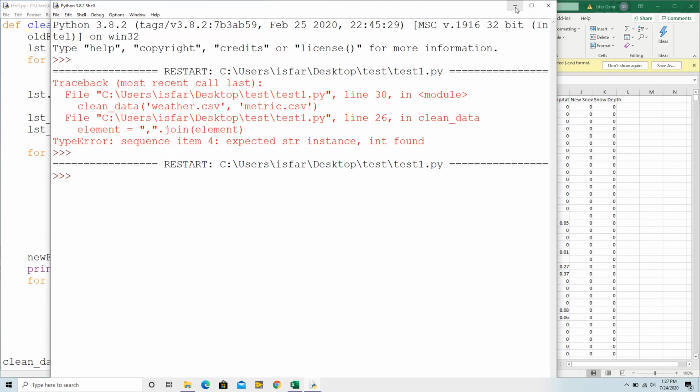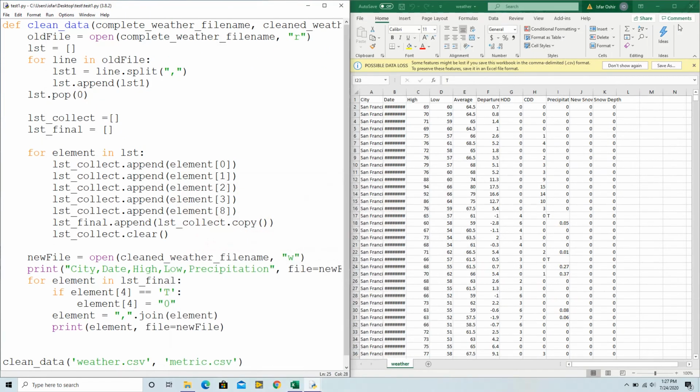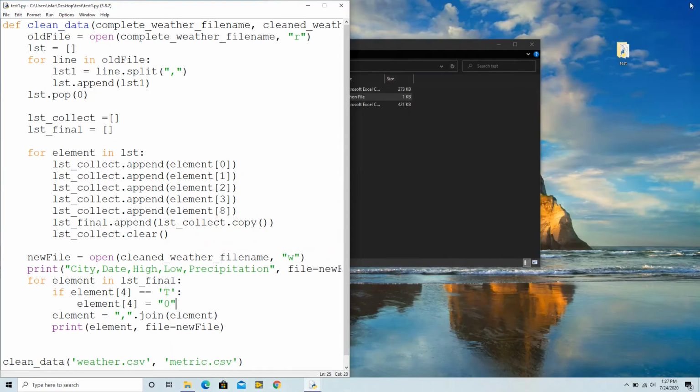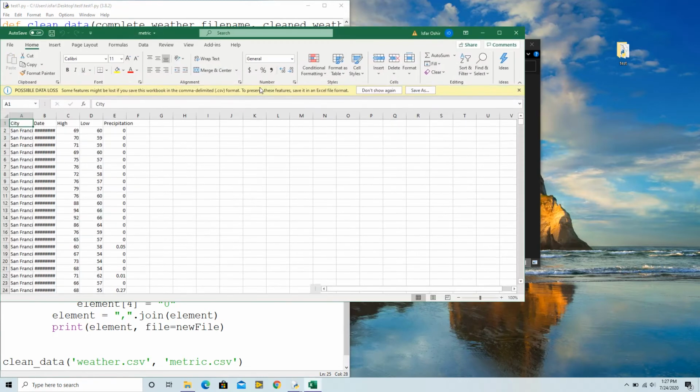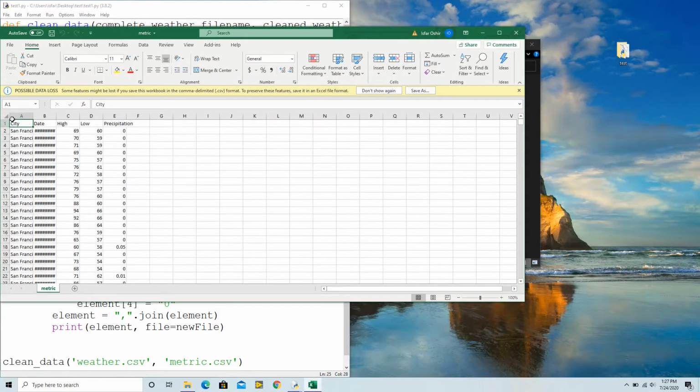Alright, everything seems to be working. So let's go check out our folder now. So now we have a new file called metric. So let's open that up on Excel. And you can see we just have city, date, high, low, and precipitation. So that's pretty cool.